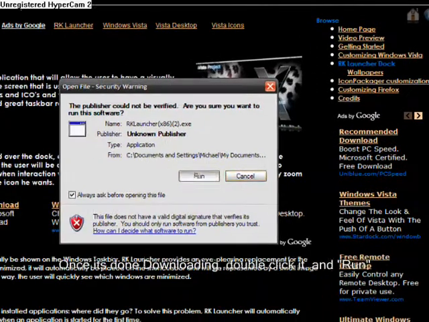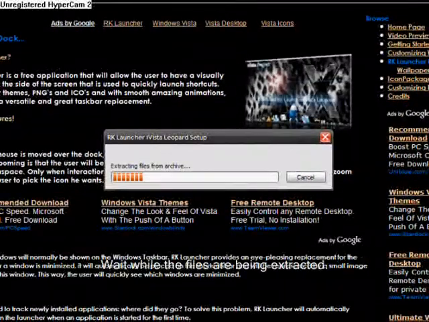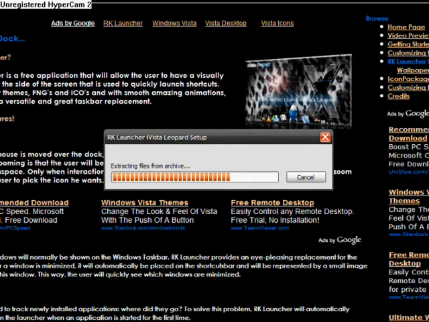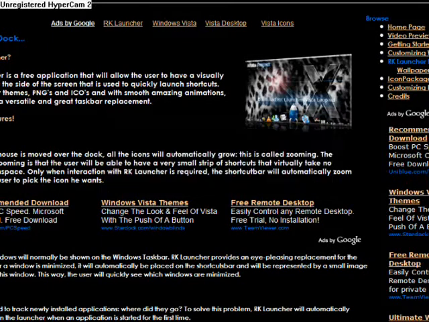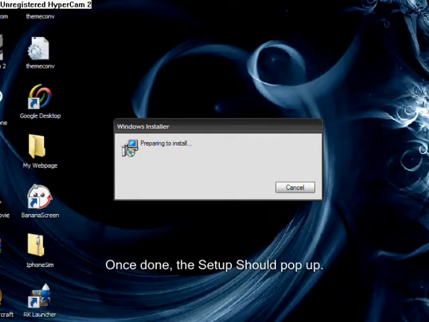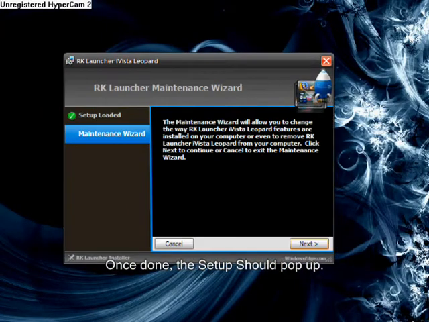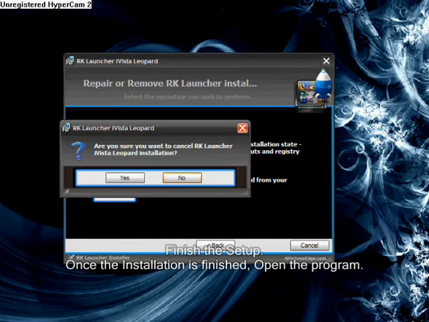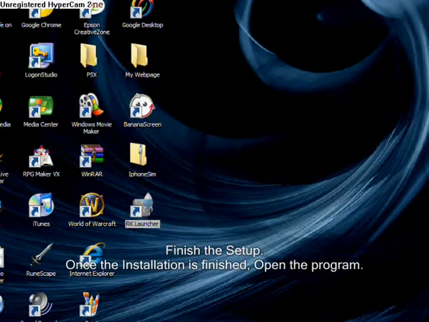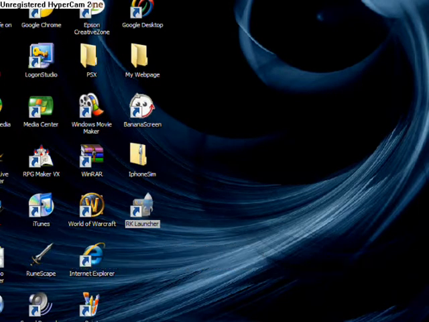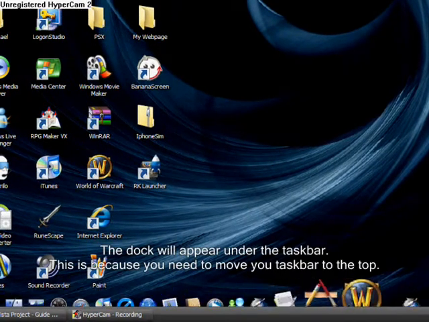Once it's done, run. Wait while the files are being extracted. Once done, the setup should pop up. Finish the setup. Once the installation is finished, open the program. The dock will appear under the taskbar.